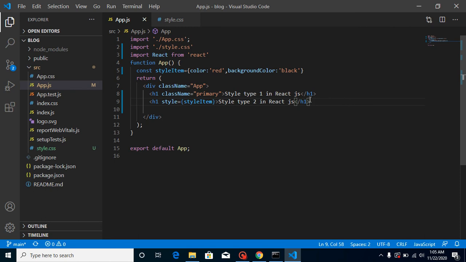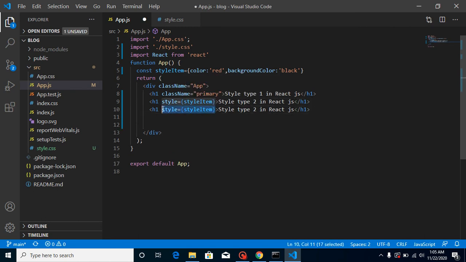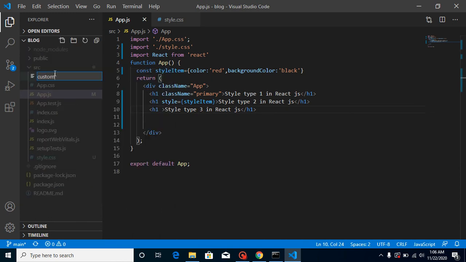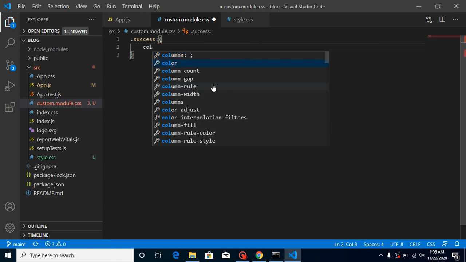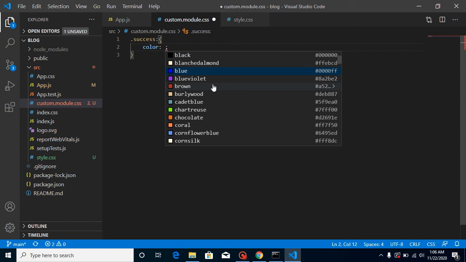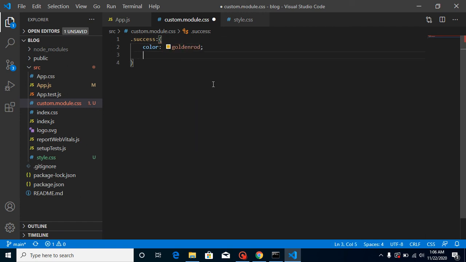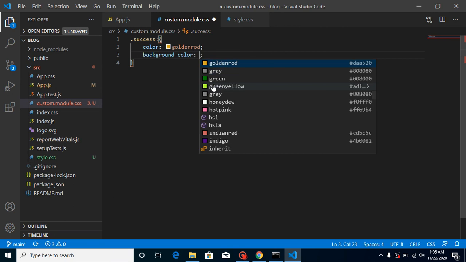And now let's go for the third one, and we don't need to use a style like this. Just define here style type 3, and now let's create a file, let's say custom dot css. But wait, whenever we use a modular CSS we have to define it as module dot css, right? And now make a class here like a normal CSS, like a dot success. And we can define here color like gold, and second one is goldenrod. And then we can choose a background color which is black.